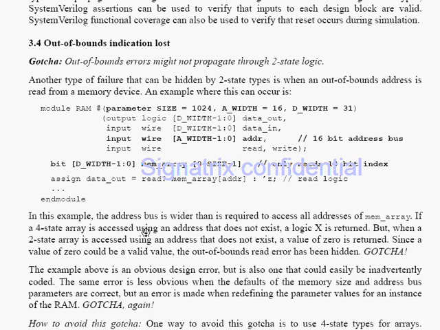Now in this example, the address bus is wider than is required to access the memory array. So if a 4-state array is accessed using an address that does not exist, a logic X is returned. But when a 2-state array is accessed using an address that does not exist, the value 0 is returned, since the value 0 could be a valid value and the out-of-bound read error has been hidden.